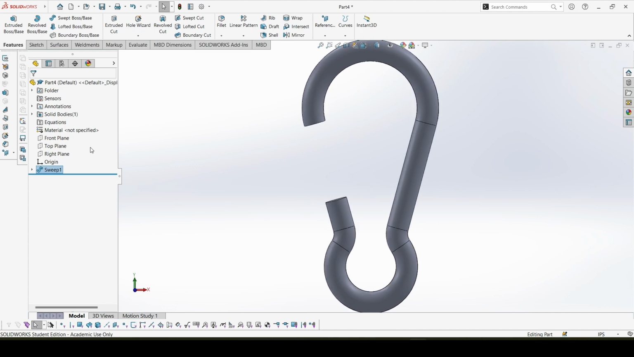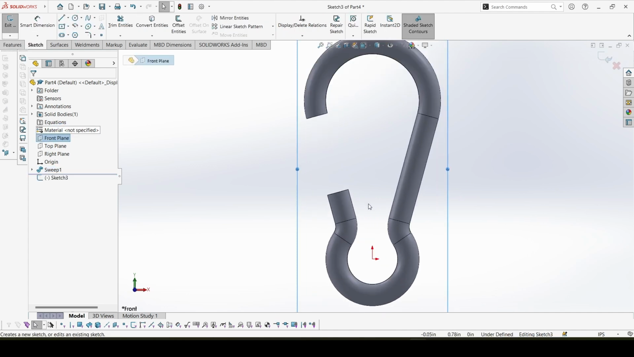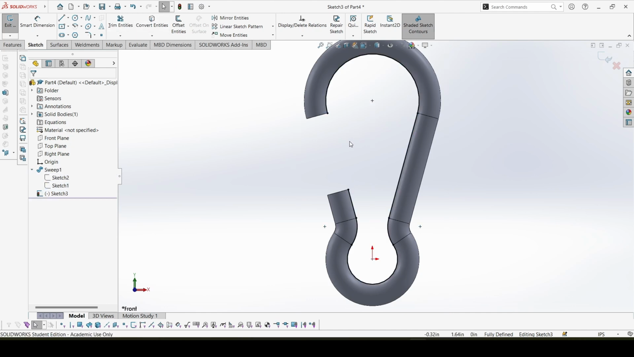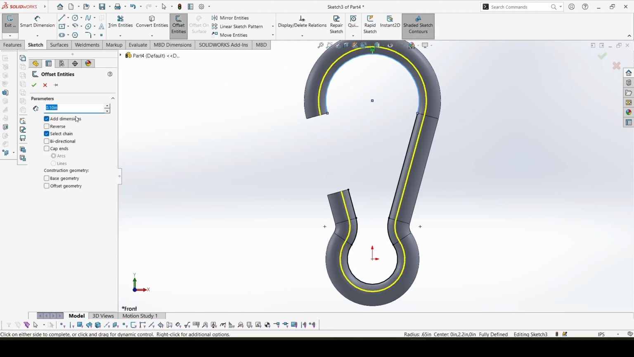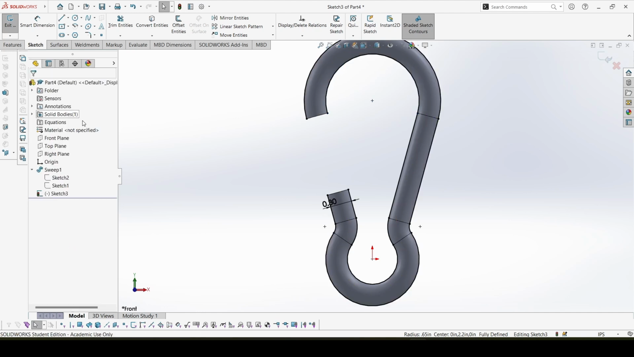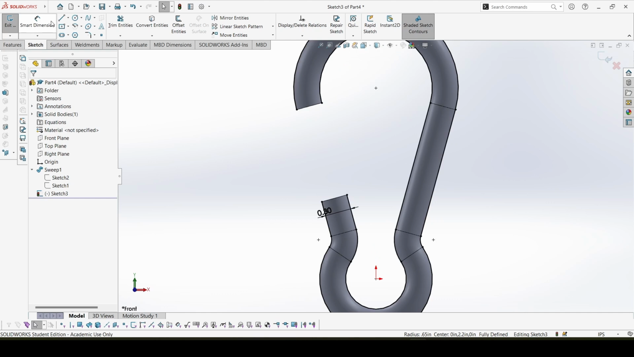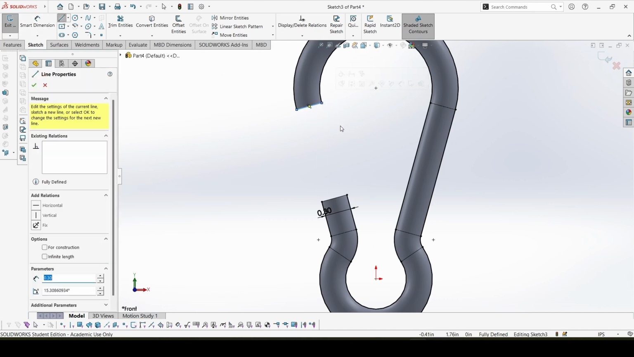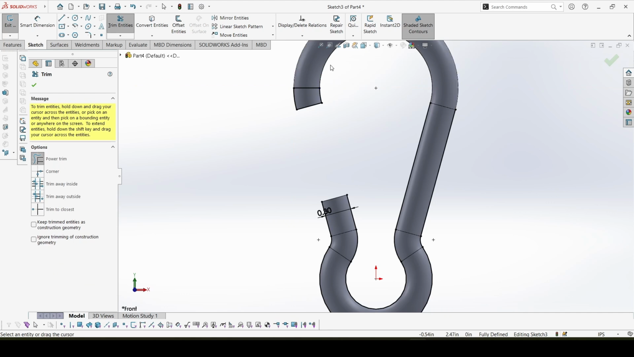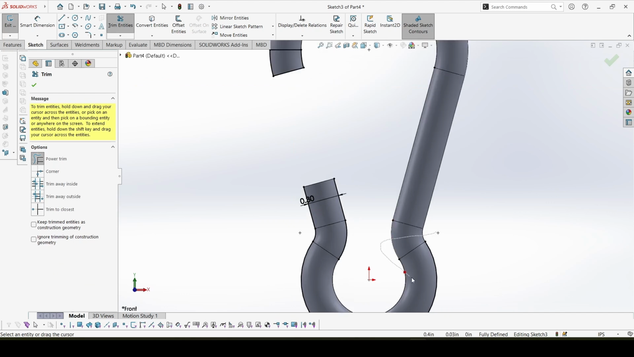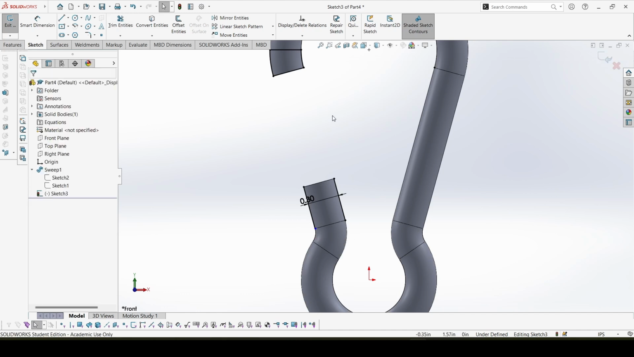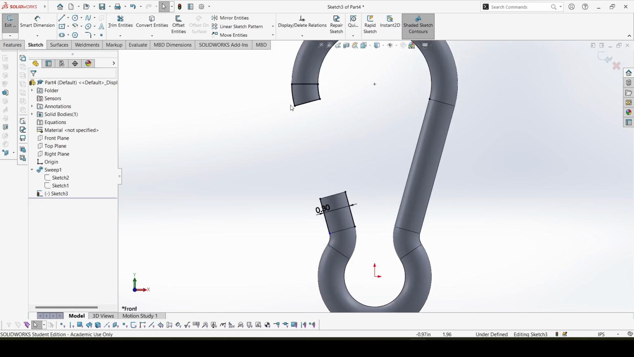Now we have to cut, so for that we'll go to the front plane. First, from the sweep, select the sketch one and convert it so we can have some reference geometry. Now select the sketch again and offset it by 0.3. So we have all the references that we need. Now close the sketch and also align from the center point. We can trim this and all these lines that we do not need. So on the top, the profile is complete.